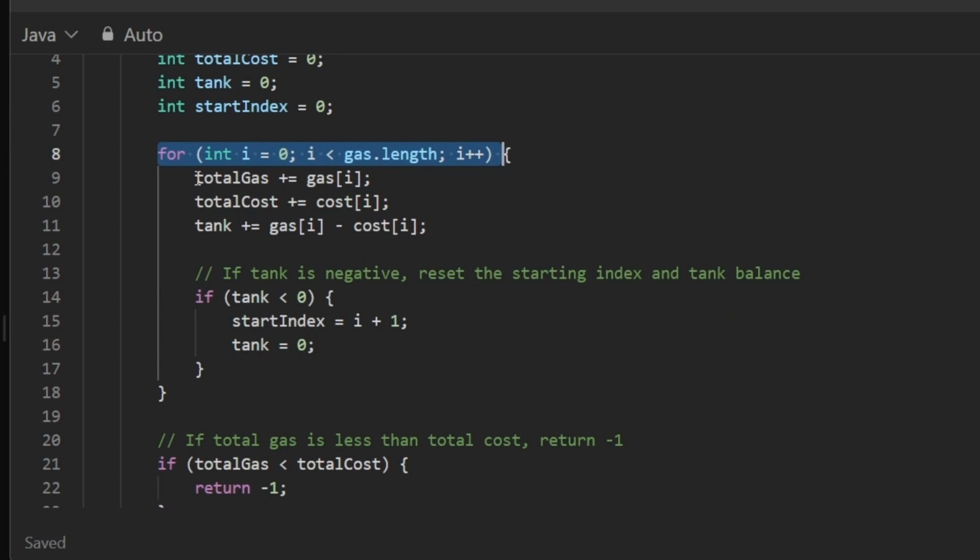We are going to have two variables, total gas and total cost, that are going to be continuously adding the total amount of gas and total amount of cost we have. The current amount of gas that can live inside the tank is going to be calculated by adding the current gas to the current tank value, and removing the cost of the current ith position.